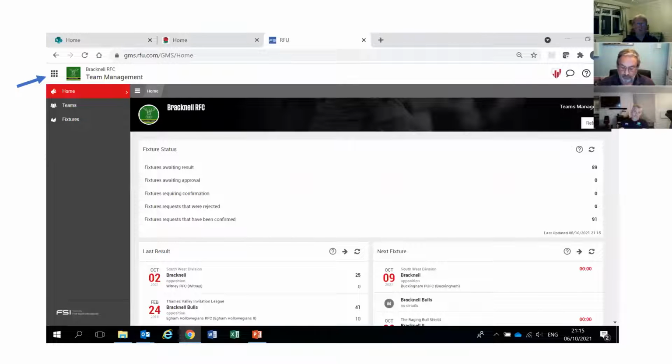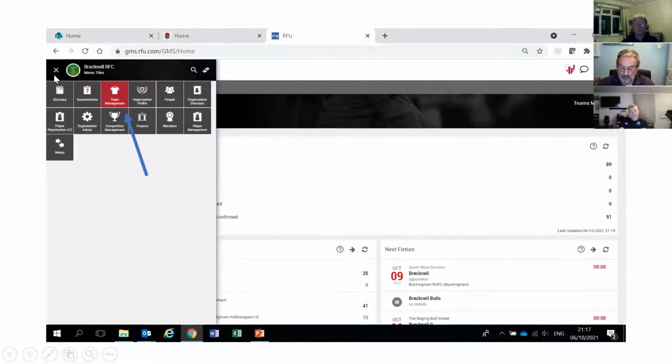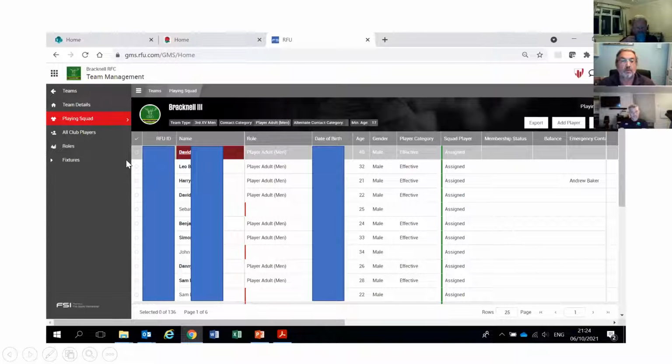So, how do you assign players? On GMS, after logging in, you just go to the top left tile, where this will give you all the options that you have. And then you select team management. After selecting team management, just go to your playing squad, and then you'll have the list of players, and you just need to tick all the players that you wish to assign to that team.